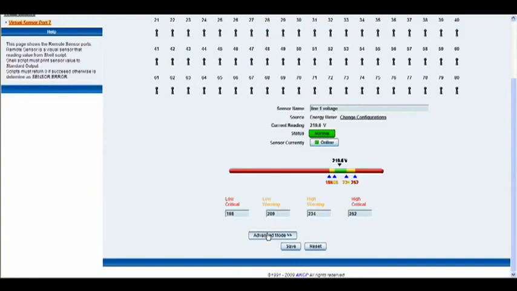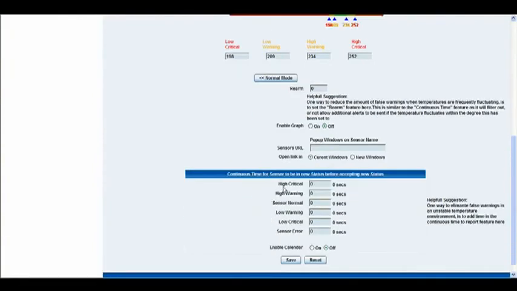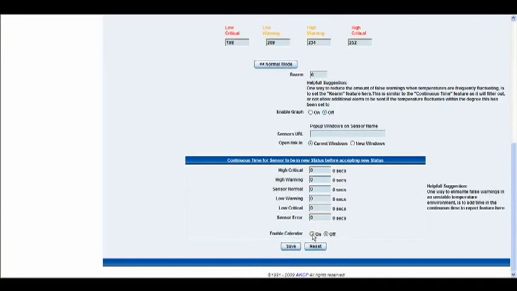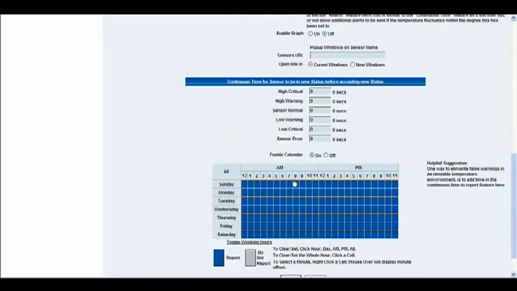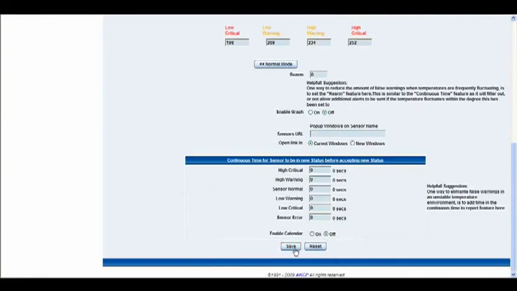And below you have the advanced mode button. Again, you have the rearm options here. You have the graphing options, the sensor URL, exactly the same as in the other virtual sensors. You also have the option to open that link in the current window or a new window. And below that you have the continuous time for a sensor to be in a new status before accepting the new status. If you're not sure on any of these settings, you can go to the sensor tutorial, or you can look under the sensors heading in the manual for more information. And right at the bottom you also have the calendar options, and you can toggle that on or off to bring up your calendar options at the bottom. And we'll just click save.